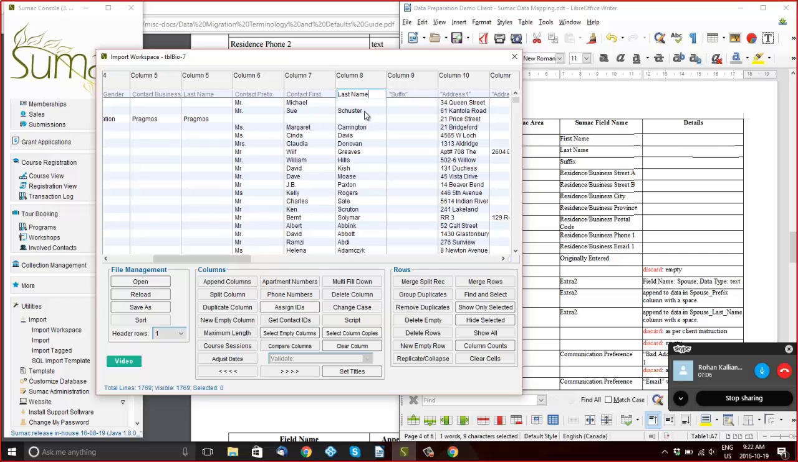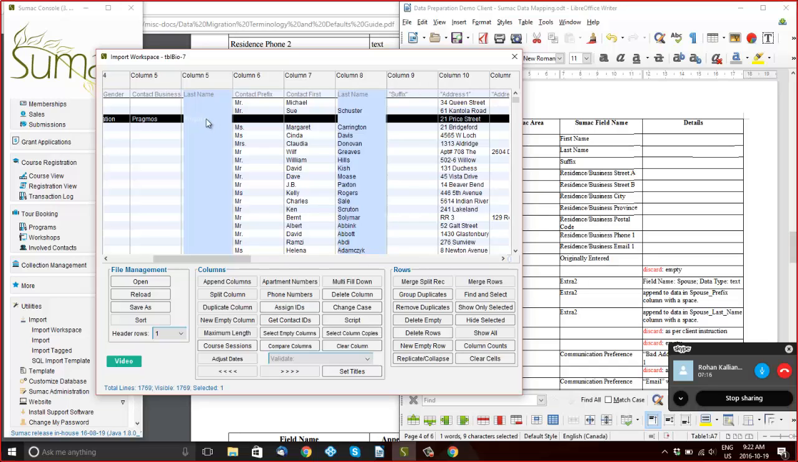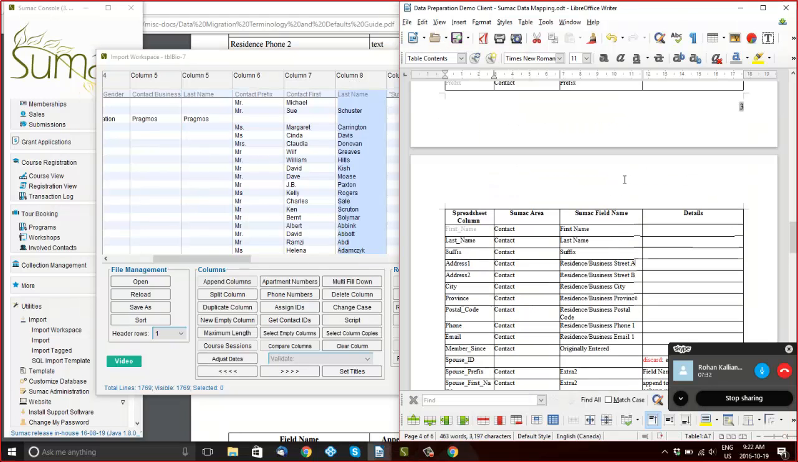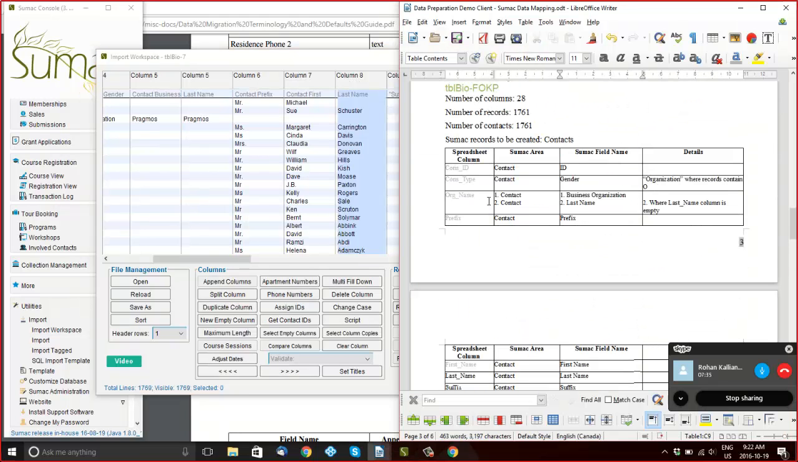Now remember, we had a last name column over here that was part of the organization with the organization name. And if you look really quickly here, you can tell that where there's an organization name here, there's nothing in the last name column here. So when we have two or more columns that are mapped to the same field in Sumac, we have to basically put them together. So if we go back to the organization column of data, it said that this is going to be the last name where the last name column is empty. So that's this column.